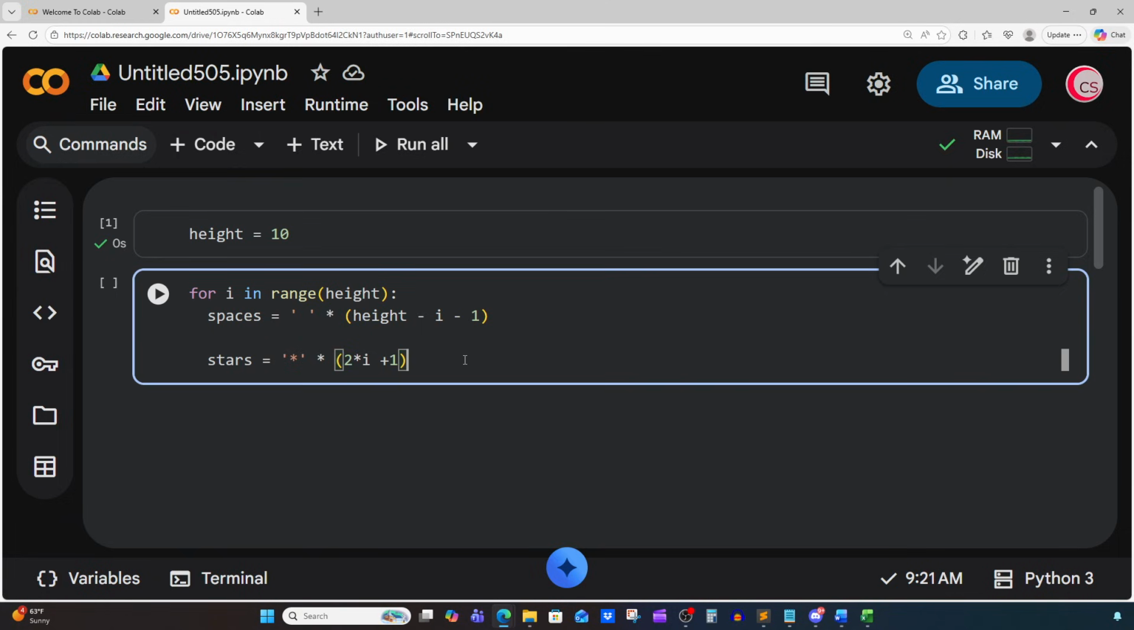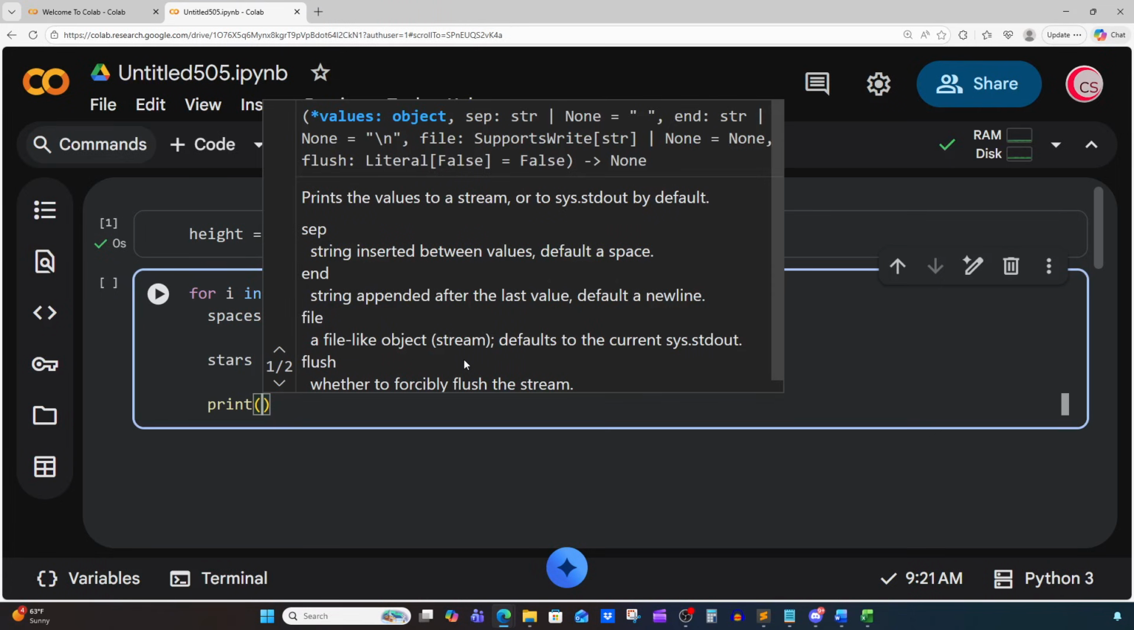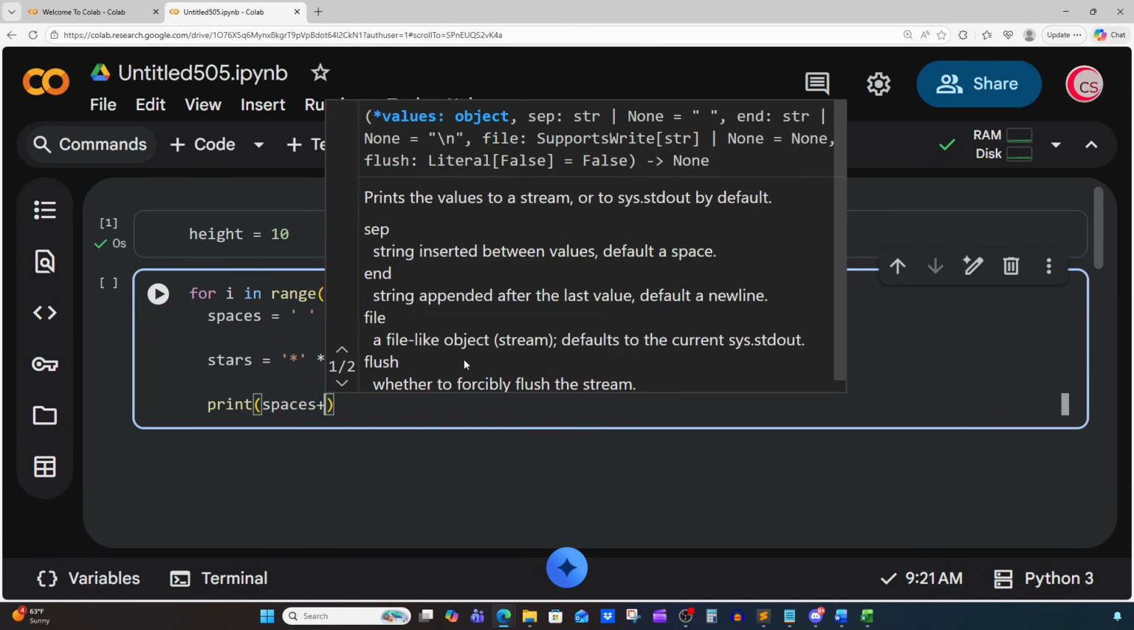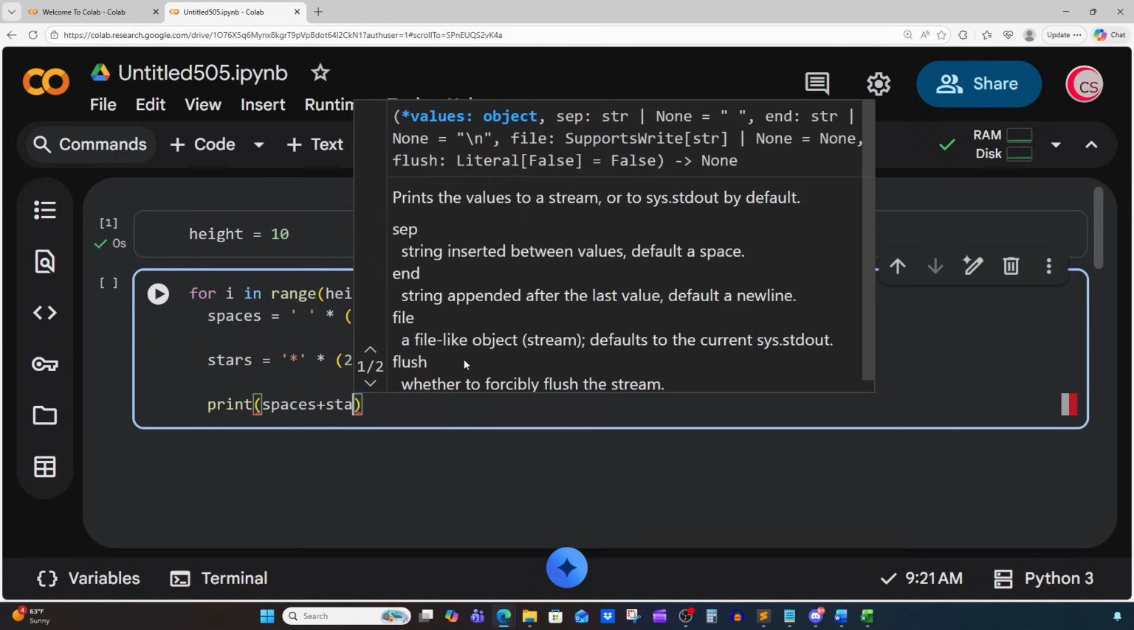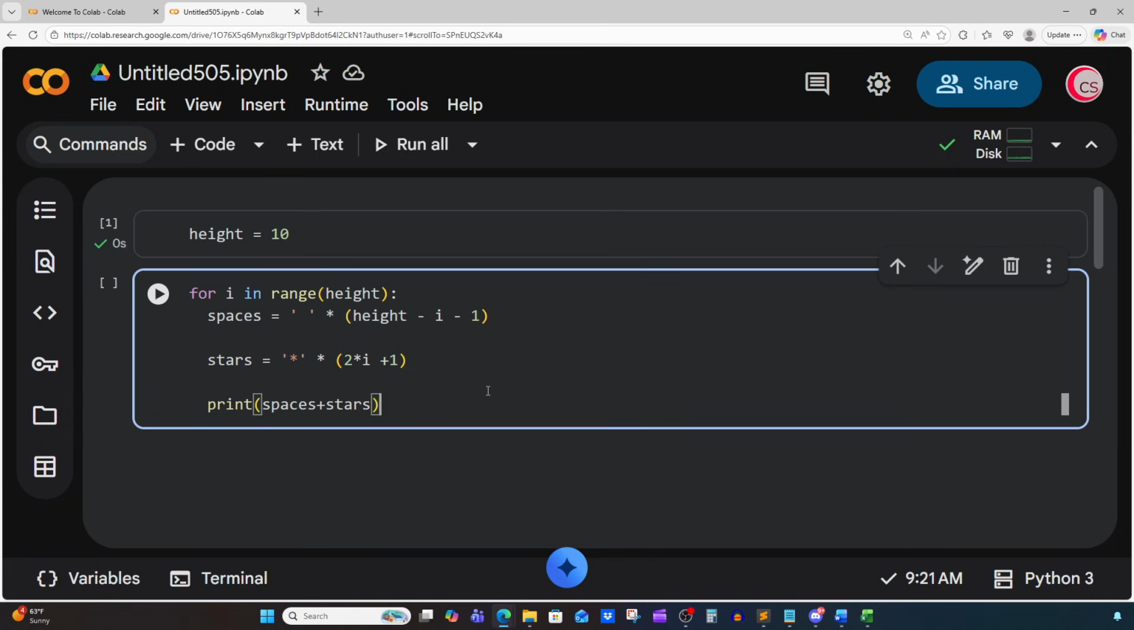Once we have these two variables, we're just going to print our leafy part of the tree. That's going to be spaces plus our stars, so we're appending our strings together. For the very first layer of the tree, we're going to have 9 spaces, and then we're going to have 1 star.